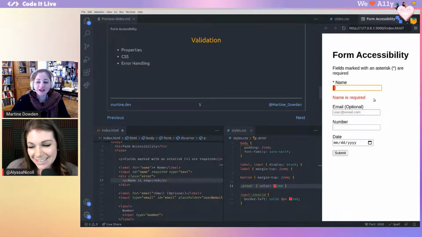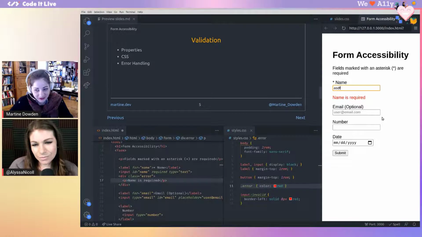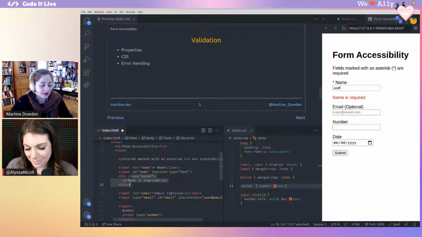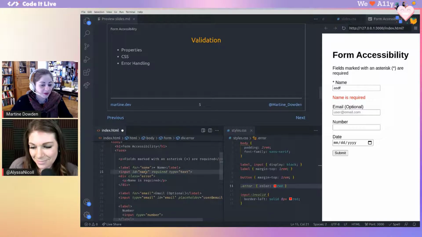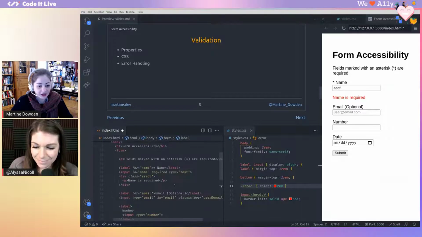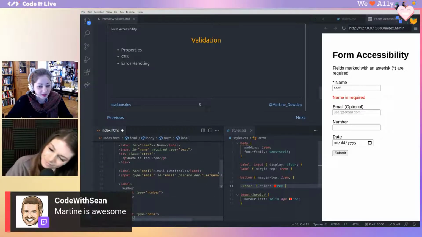So the problem is now if I type, we still have the error message, right? I'm not hiding it in any way, shape, or form. And the other big problem is that, sure, I have an email error saying that name is required, but what field does this belong to? Does it belong to name, or does it belong to email, or does it belong to my date down here? Like I haven't associated this with anything.